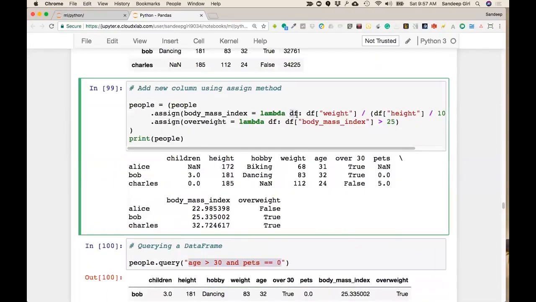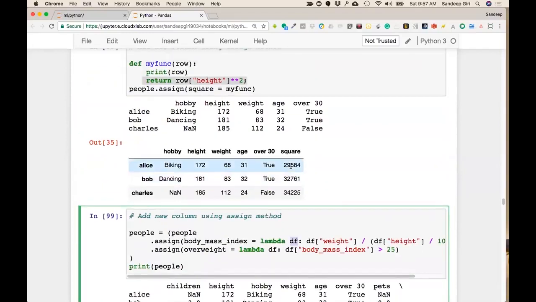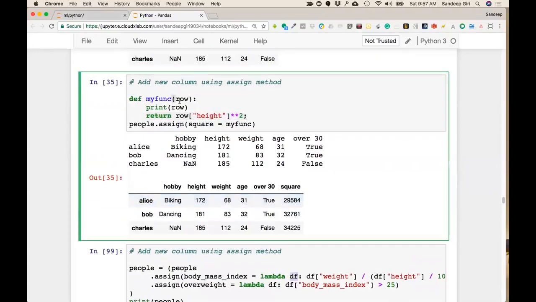Okay, a question is, where does df come from? Df is the name that is given by you. It is the name of the argument of the function, because you can put any name in the argument, the way we kept row here. So what is this function going to do? Assign is going to call your function on every record of an existing data frame. When I say call on every record, it means it's going to pass the entire record to your function, and whatever value your function returns becomes the column value.